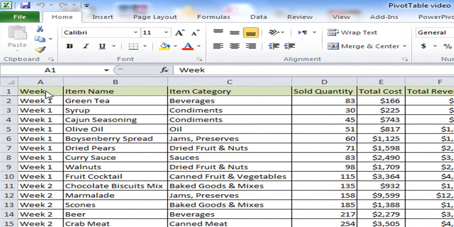In this video, I'd like to introduce to you a very powerful and simple tool in Microsoft Excel that I actually use every day. The tool is called PivotTables.